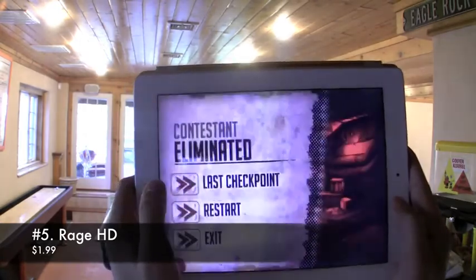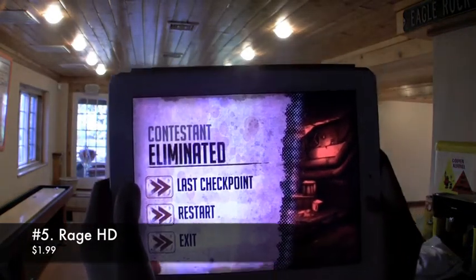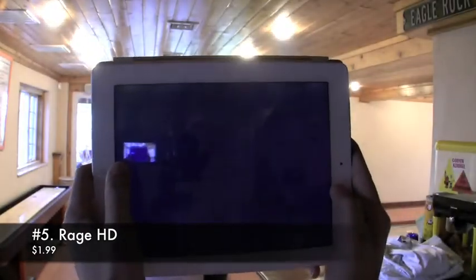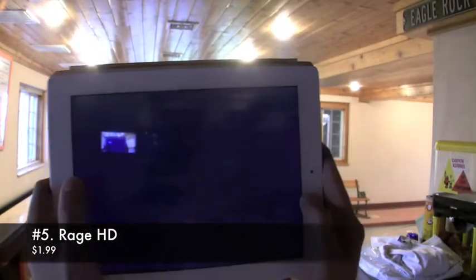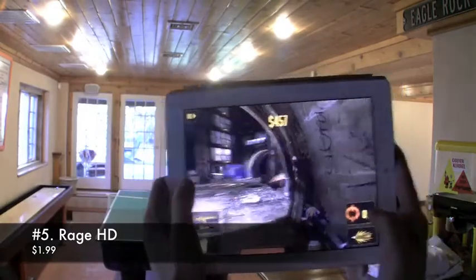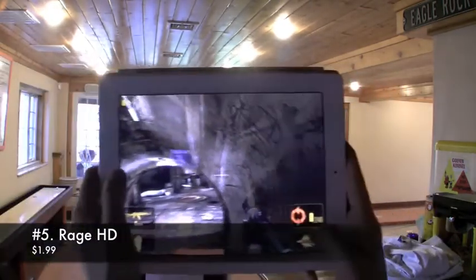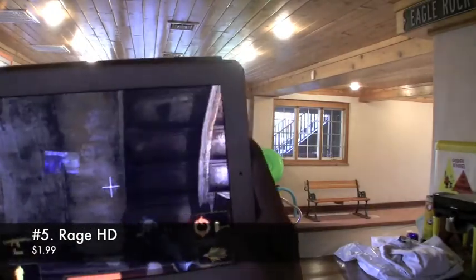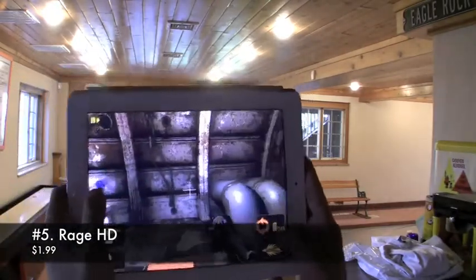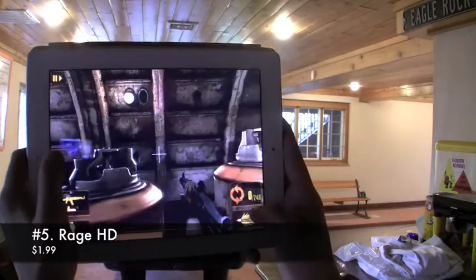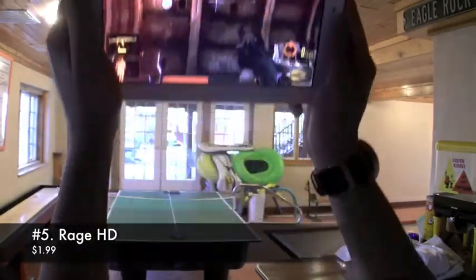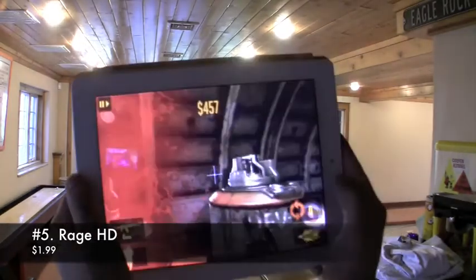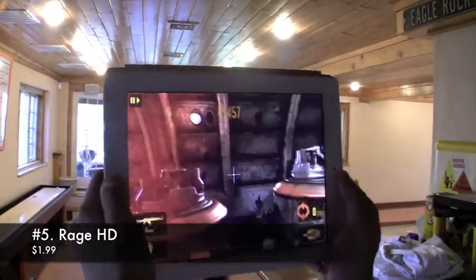You can actually live. You don't have to do what I just did and die. But the point is, you can move around pretty easily, and it's as if you're actually in the game. And it's 360 controls. You can turn around the entire way, but once again, I wouldn't be able to show you. But it works really well, and that's one of the coolest things about this game, that it has that capability. So that's Rage HD.